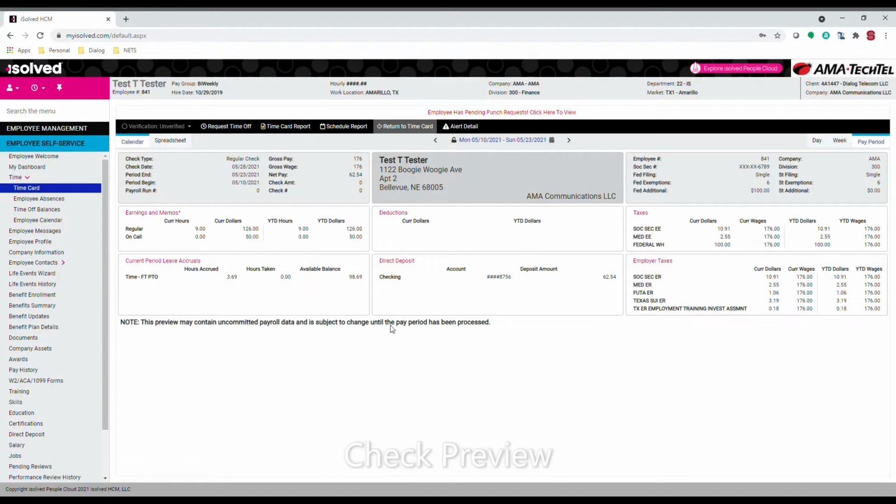Just note here that there could be some changes to your deductions if you have some of those outstanding. That could change the ultimate net pay, but this will give you a pretty good idea of what your net pay is going to be, or what it is accumulated so far for the time that you have.